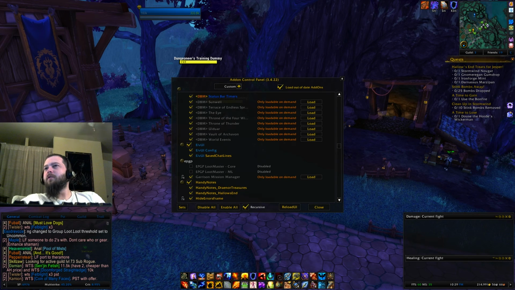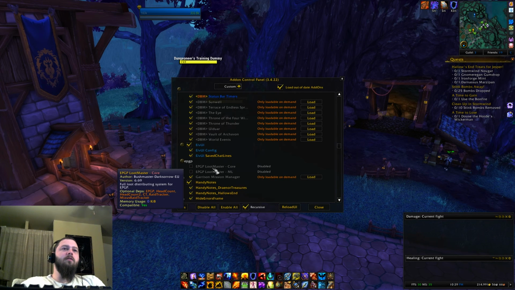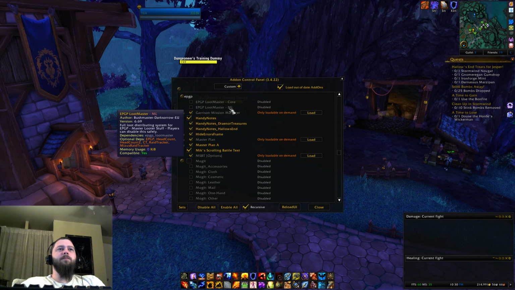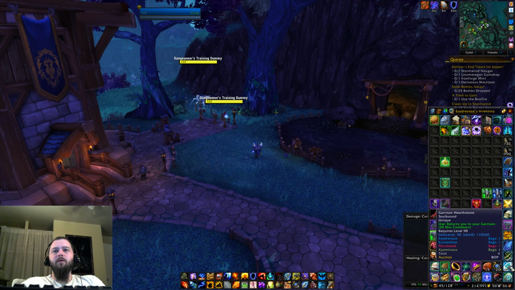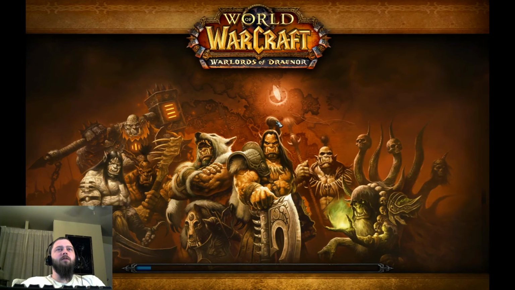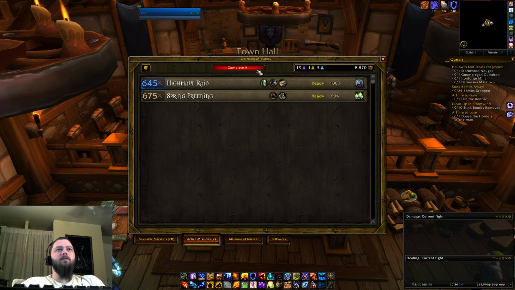EPGP, let me move this camera back down. EPGP Loot Master, that's a DKP add-on that I used when I was raiding. Don't raid anymore. Garrison Mission Manager, that's for your garrison missions. Let me see if I can head back over here and show you what that does. That's paired with this other add-on called Master Plan.